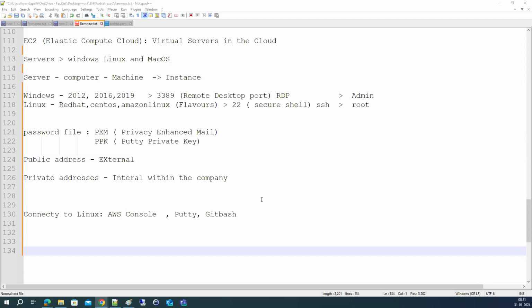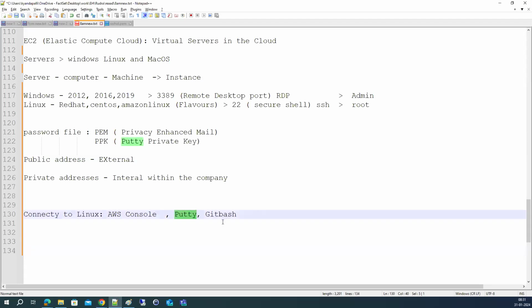Okay, so let me show how to connect to a Linux server using PuTTY. Let's connect using PuTTY.